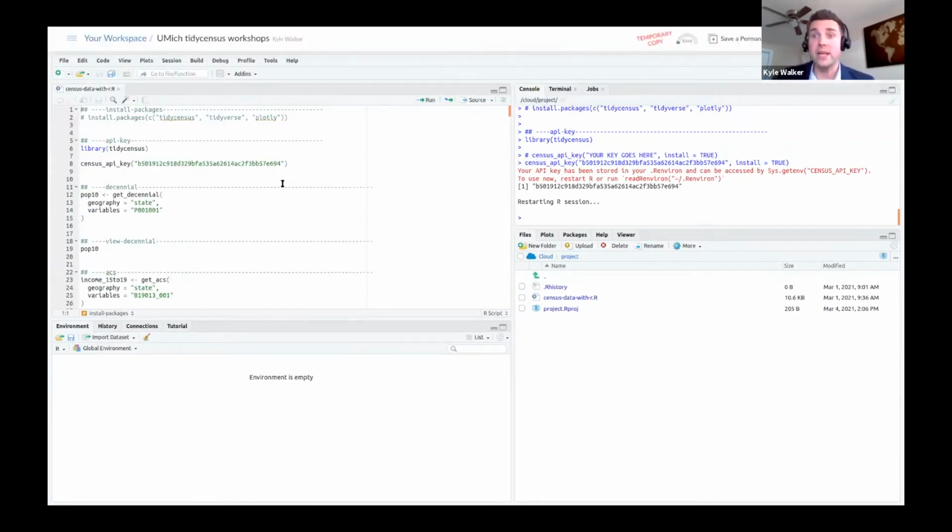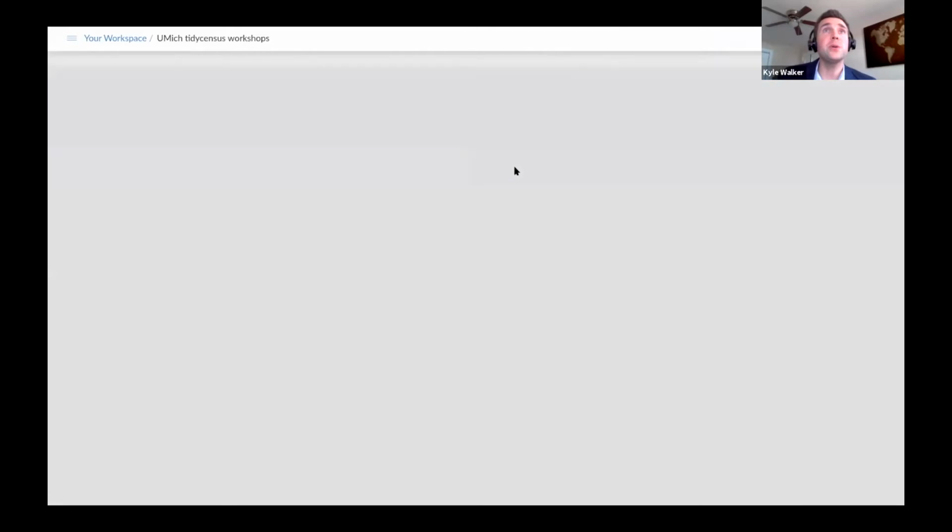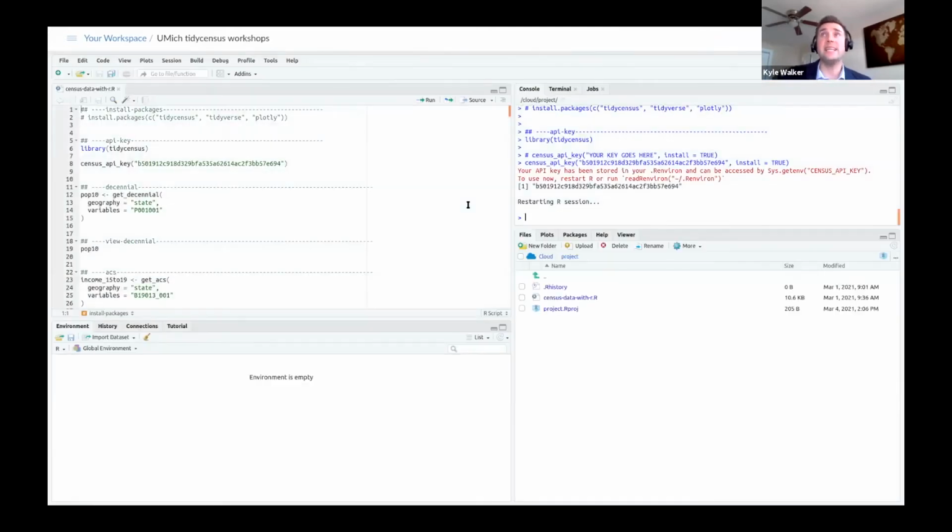It's going to go away if you don't save it to your account. If you click Save a Permanent Copy, what it'll do is bring that into your actual account and make a project for you that's copied over from my original project that I made. Now it's yours, and it's going to live in your account as long as you have that account.